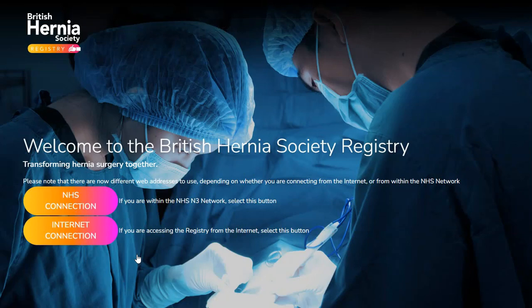Once you have completed the registration form, you will receive your login details from the registration team at Dendrite. This email will contain the registry URL, username and password. If you are accessing the registry from inside your trust, then click the NHS connection button. If you are outside the trust, then choose Internet connection.